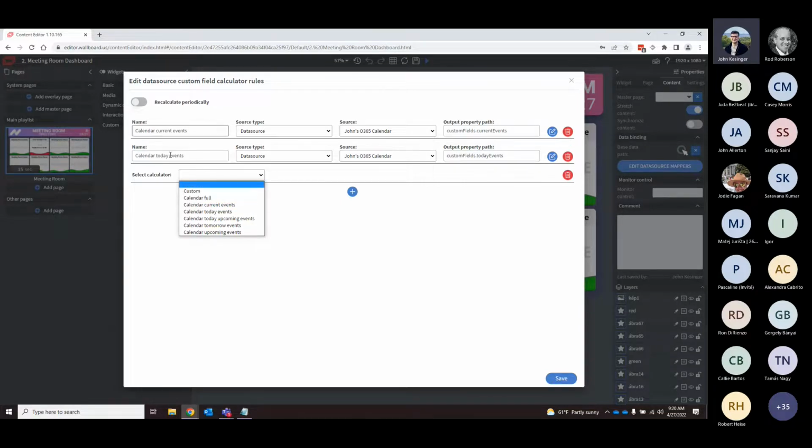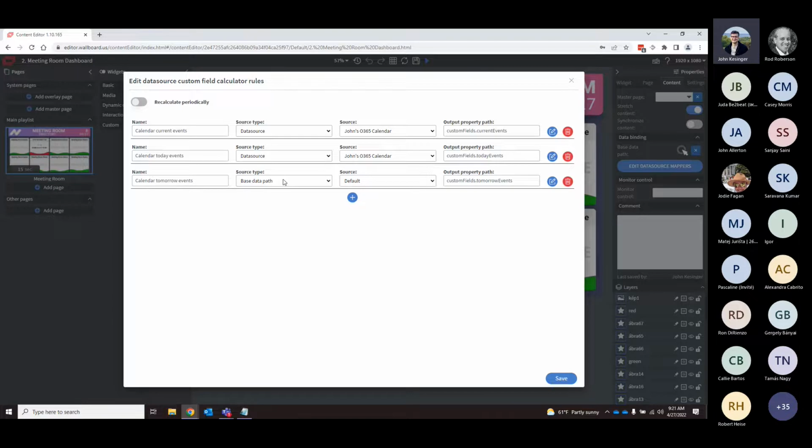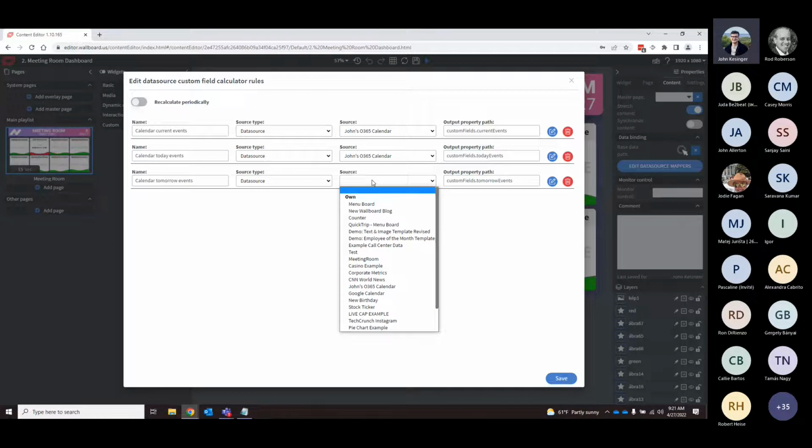So I already brought in current today's events. Maybe I want to see tomorrow's events. So I'll click here. It's now going to ask me to reference a data source. There we are. And now you can see the source option is blank. So I need to select what data source I'm bringing in.